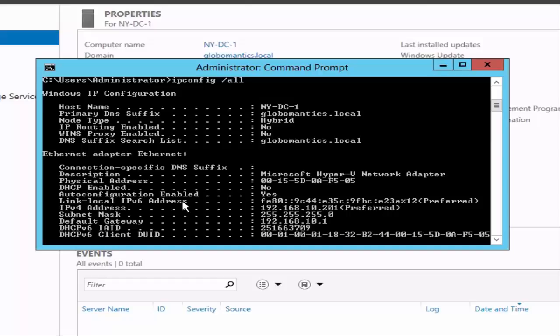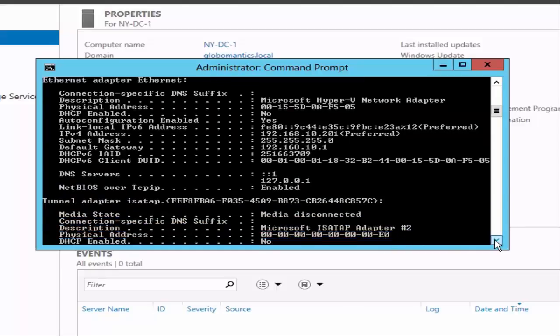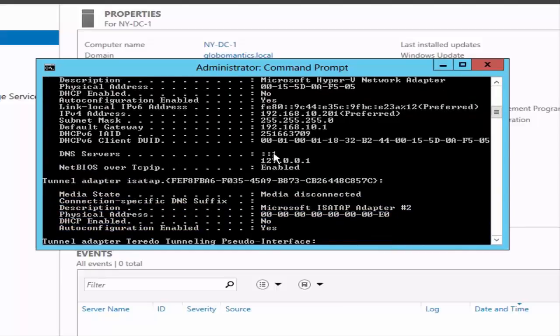Now here you'll see I even get an IPv6 address listed, and then here's my IPv4 information. If I scroll down a little bit, you'll see there's more IPv6 stuff. Here's my DNS servers from an IPv6 and IPv4 perspective. So you get a lot more information if you hit ipconfig /all.